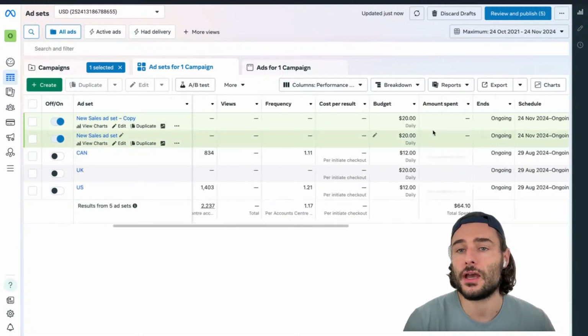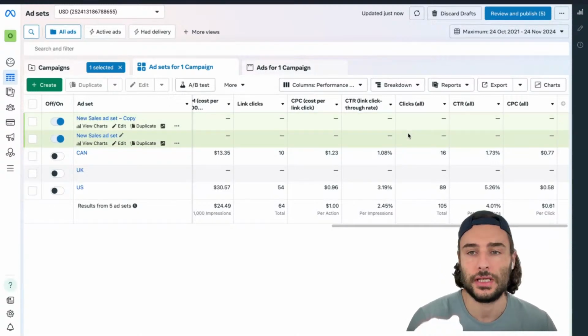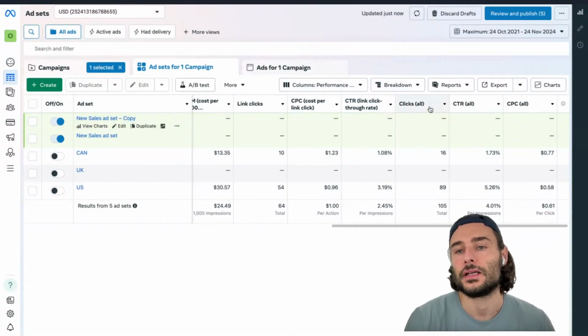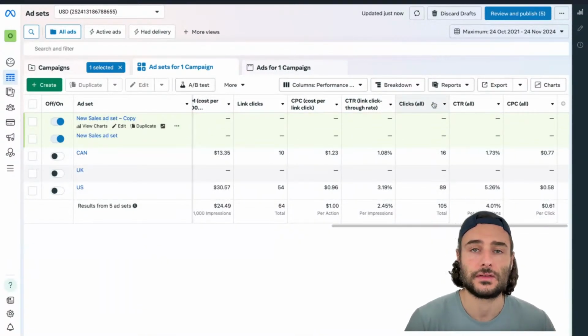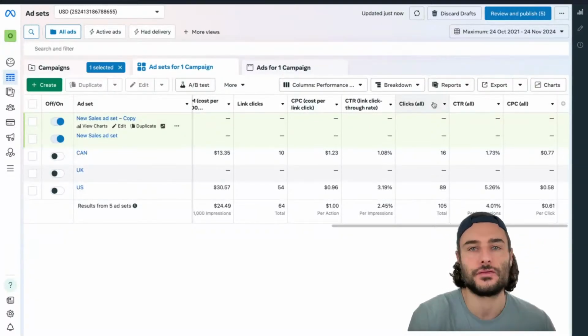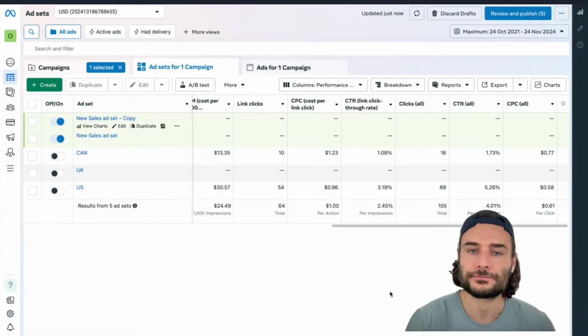You see you have some columns here where you can see data like the CPC for link clicks, the CTR for link clicks, the clicks for all. By the way, the difference is very simple. When a user clicks on a link, on the call to action, it's a link click. When they click on the page, for example, so they don't go to the website, that is considered a click all. For every piece of information you see, you just hover over the name here, and you can learn more about what it is.